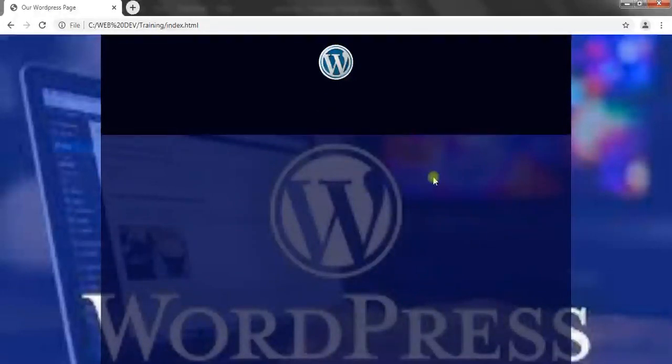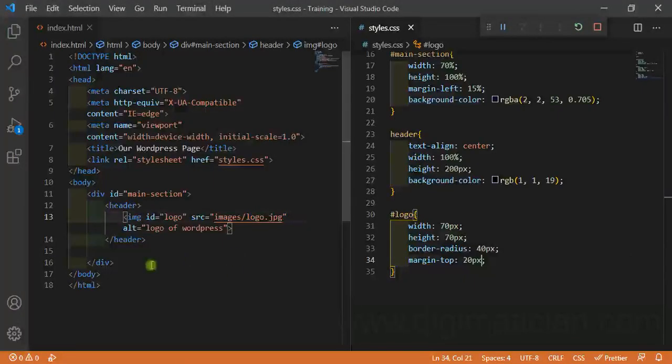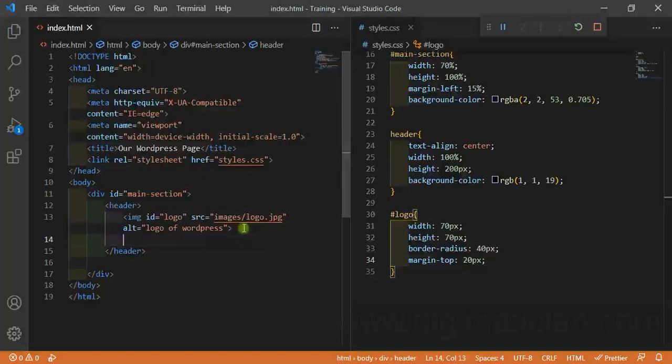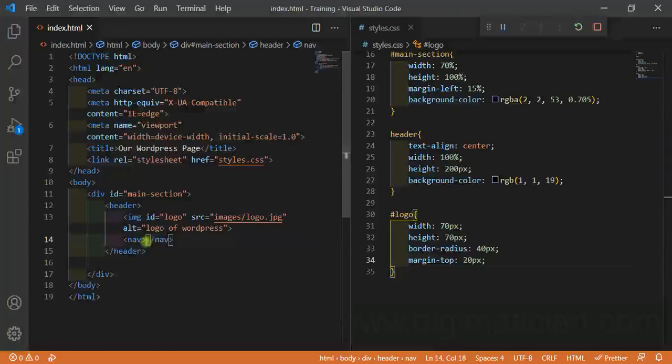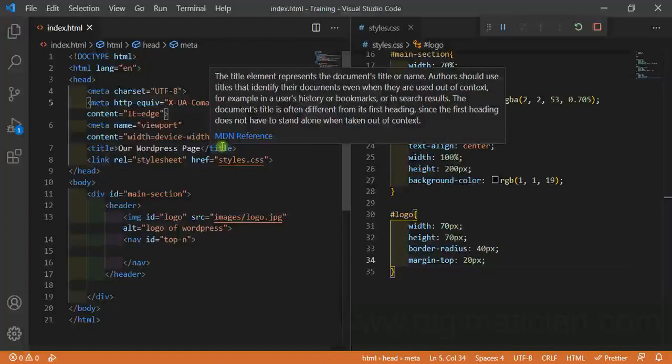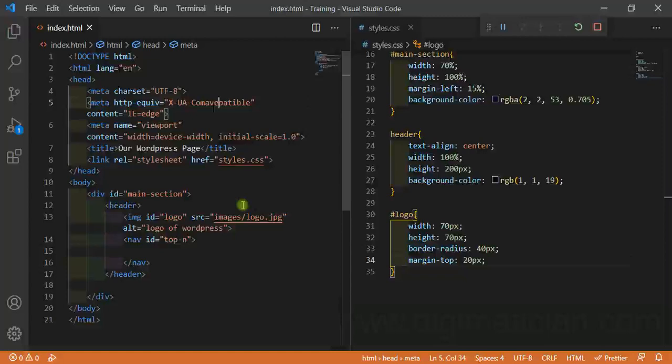All right, so the next thing we're going to do is to add our navigation bar. Within our header as well, we're going to put a nav. Now in our nav bar, we're going to give that nav bar an ID of top nav.